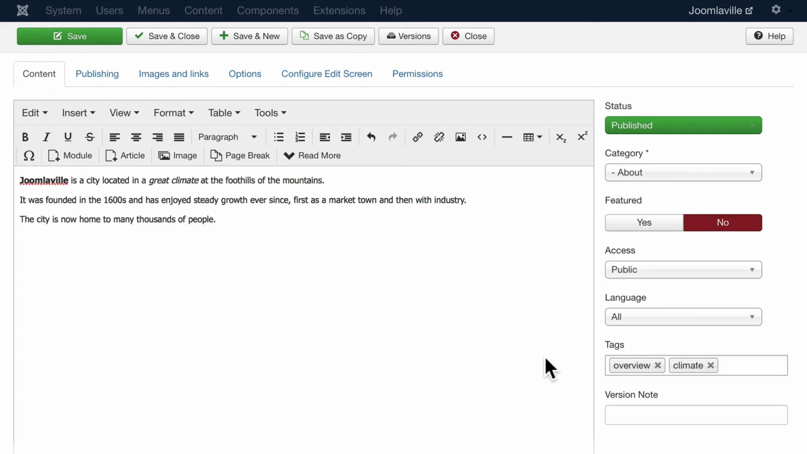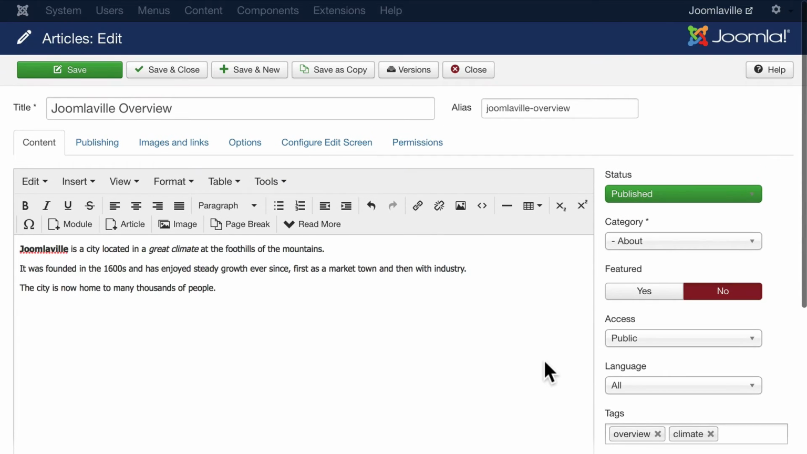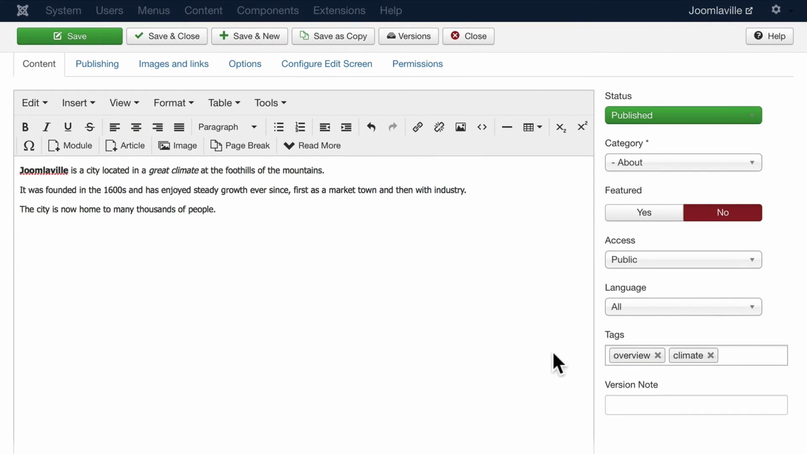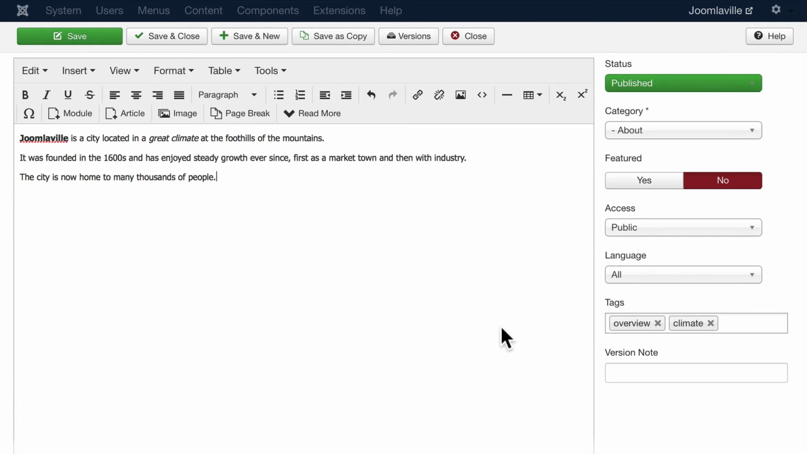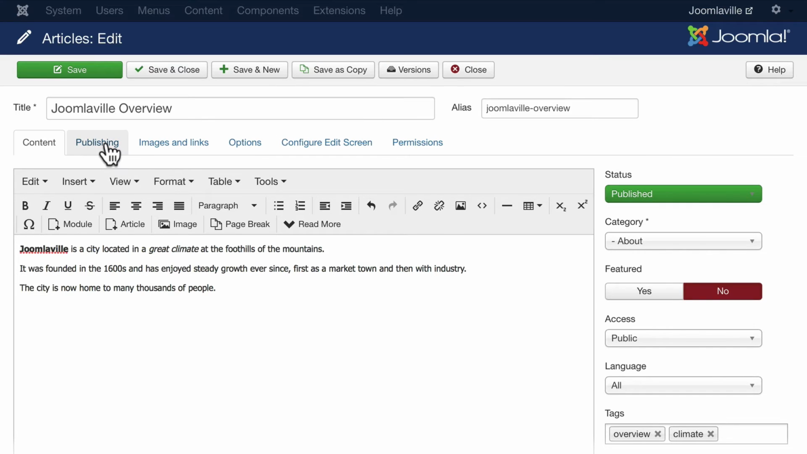You'll see that you can add as many tags as you want. You want to be careful there not to add too many. So that's tags. There is a tag manager, and we'll look at that in just a bit. You should use tags to link articles together that may not be in the same category, but have some of the same information.